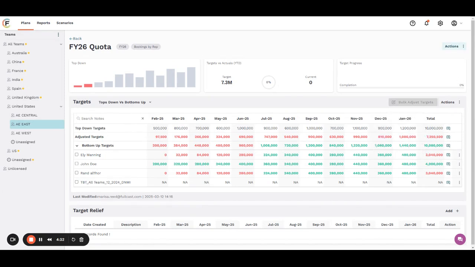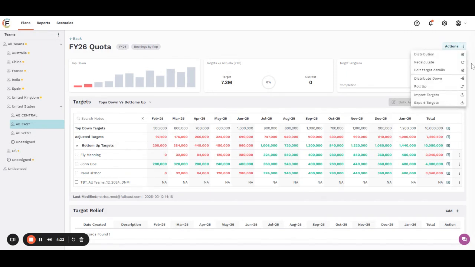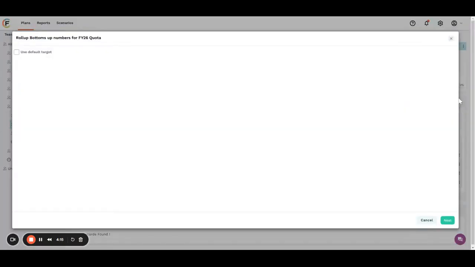So at this point, I'm going to go ahead and, up at the top of the screen in the target detail, click the three-dot actions menu. I'm going to select roll up, which you'll remember we selected in part one when we were setting a default. However, this time when I select roll up, I'm going to leave this unchecked because the roll up is also how we sum things at the end.